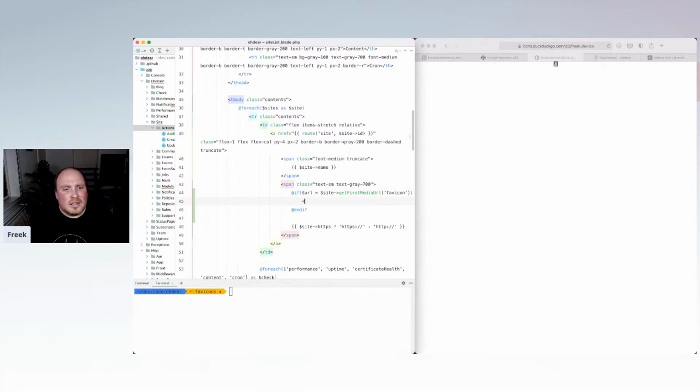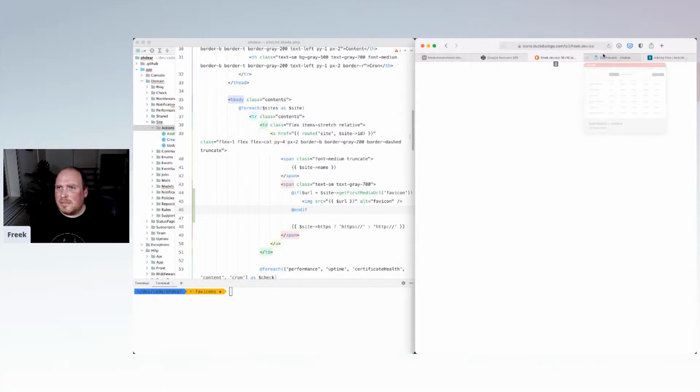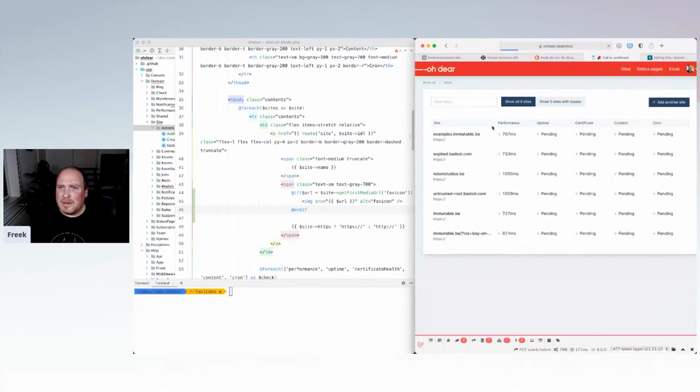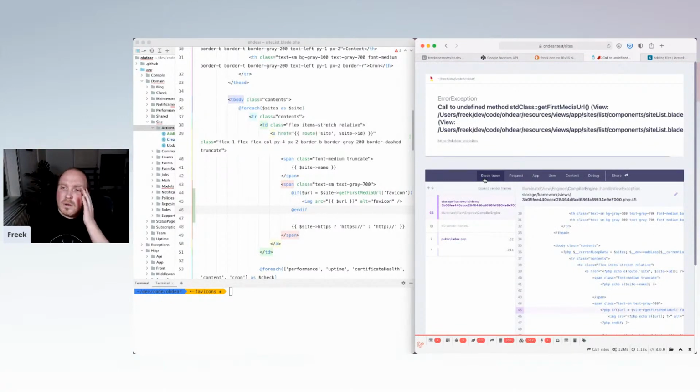So let's do image source and go for URL. Let's also add an alt tag. This is the favicon. And with any luck, this could already be it. Let's refresh, but nothing will happen here because get first URL standard class.